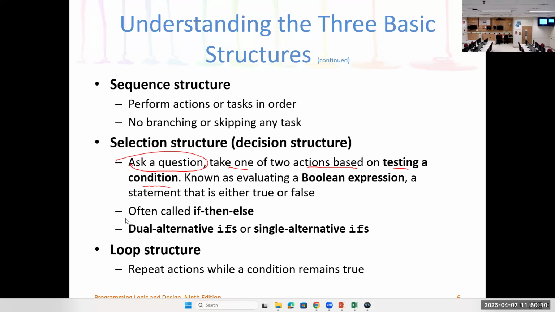And the third one is the loop structure. It is a loop, which means you repeat an action while the condition remains true. That's the one we learned here. We have a condition to test. If the condition is true, you go to the body of the loop. When you've done everything inside the body of the loop, you go back to check the condition again. If true, you go to the body of the loop and do it again and again until the condition is not true.